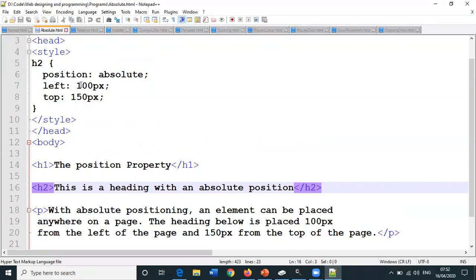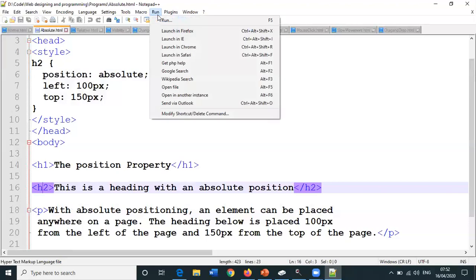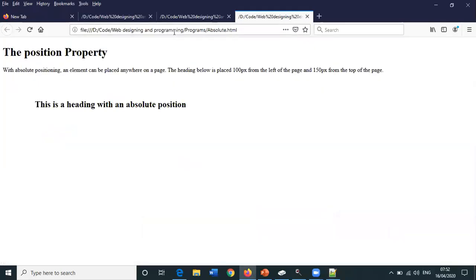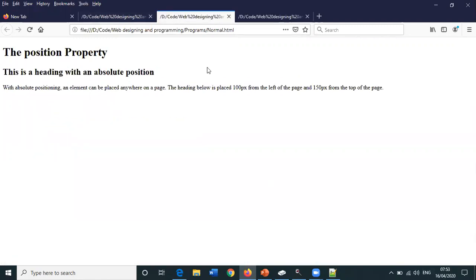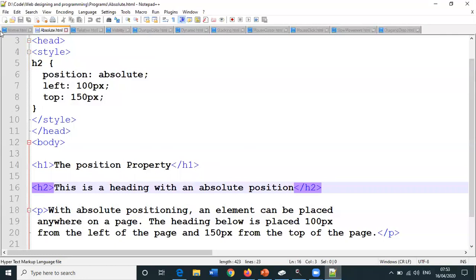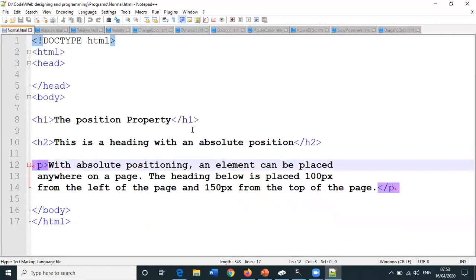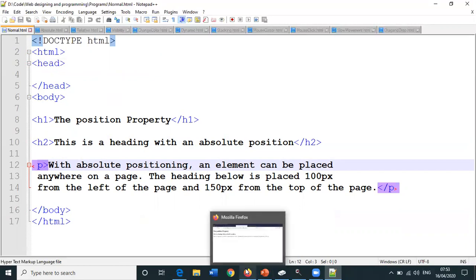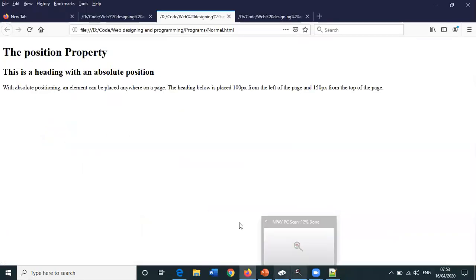So position is absolute, and then 100 pixels left and 150 pixels top. This is what we have specified. Now let us run this. You can just check. This is the normal positioning, we have not specified any positioning here. This is the output of the program: H1, H2, and then the paragraph tag.